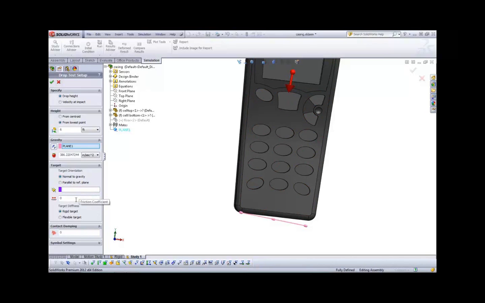I could also supply a friction coefficient to the target, or the ground in this case, and I can specify whether it's a rigid or flexible target. We want worst case scenario, so I'm going to keep this on rigid. I can also apply a critical damping ratio, so it'll actually dampen as the stress propagates through. We're going to leave that at 0 for right now.